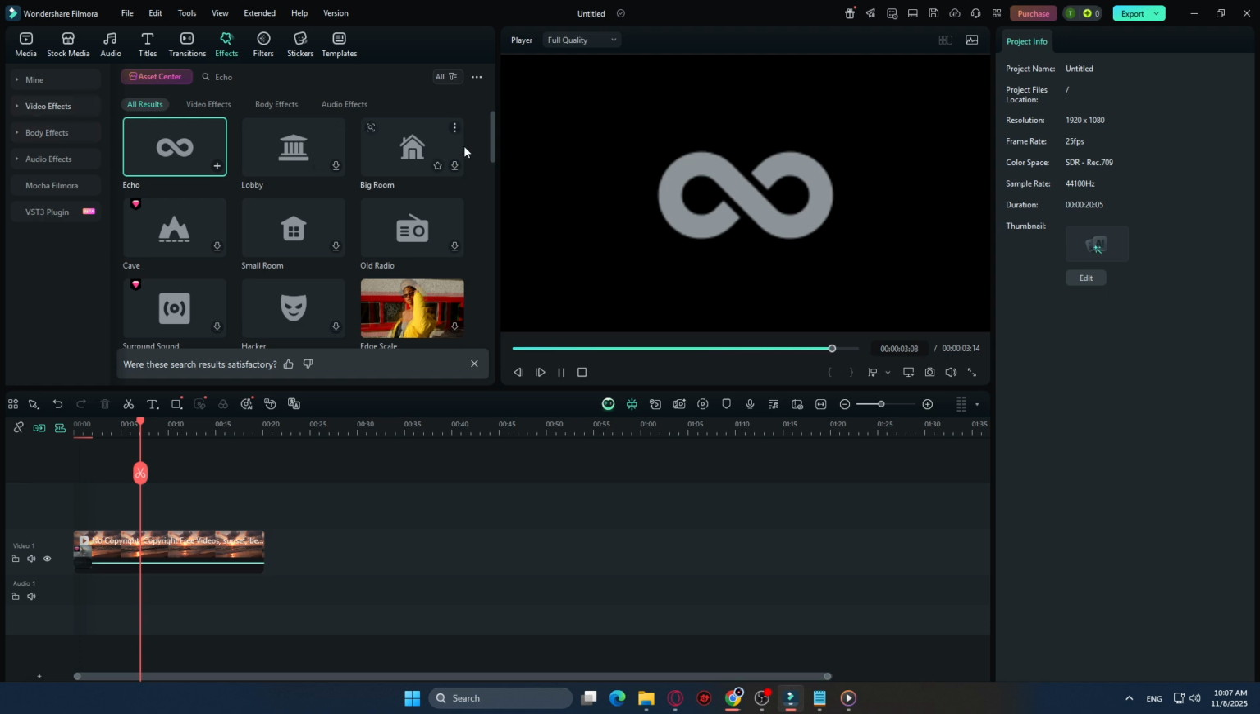Now, adding this effect to your video is a breeze. All it takes is a simple drag and drop. Click on the echo effect once you've located it and drag it directly onto your video clip on the timeline. It's truly as easy as that. You'll find that your chosen video will immediately start exhibiting the effects, making it appear livelier and more compelling.